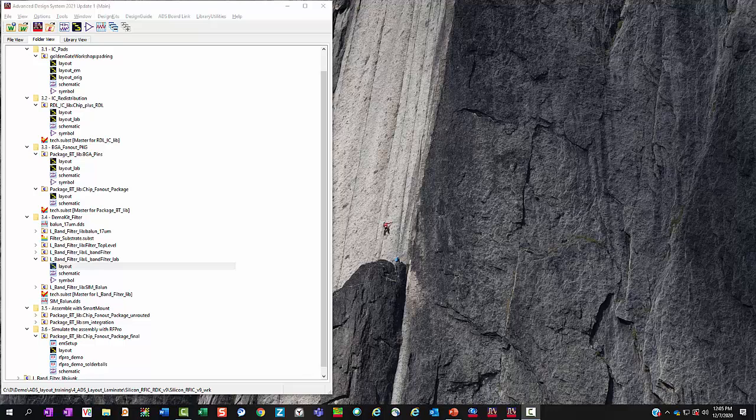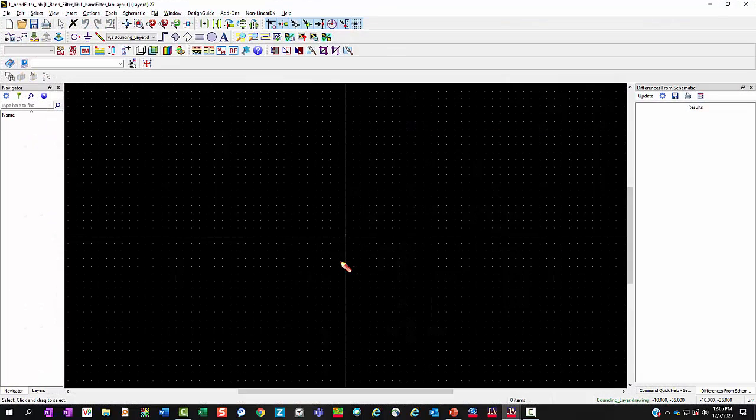Okay, in this session, we're going to focus on using the schematic components to generate the layout components and keep the connectivity. So let's go to the folder 3.4 and then go to the cell view L_band filter _lab, open the layout. It's an empty one. And because this is the schematic driven flow, we are going to set the connectivity mode, net-based mode.